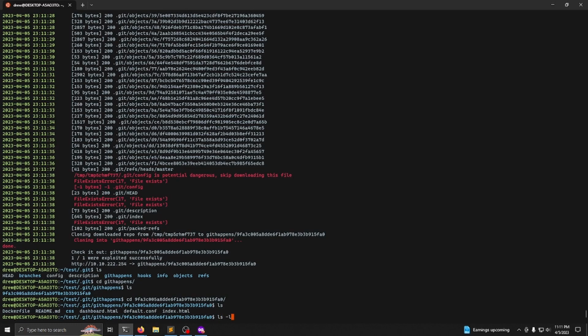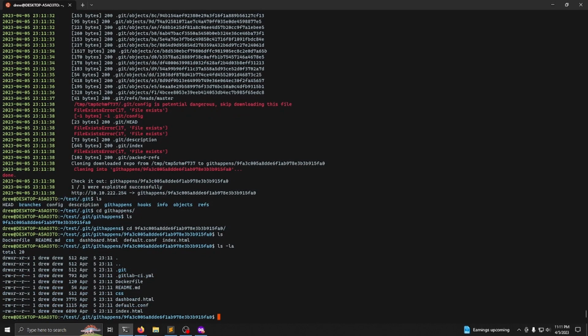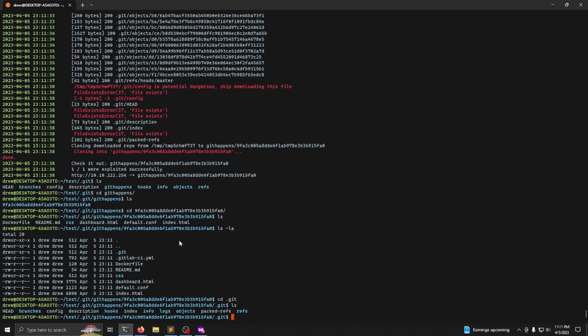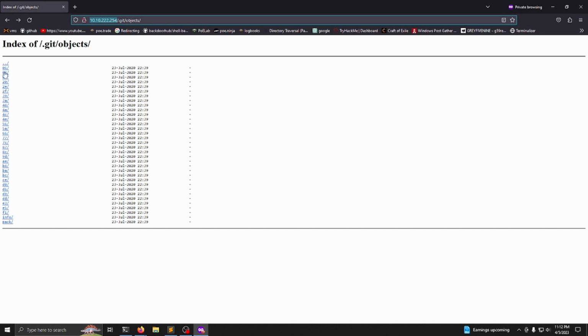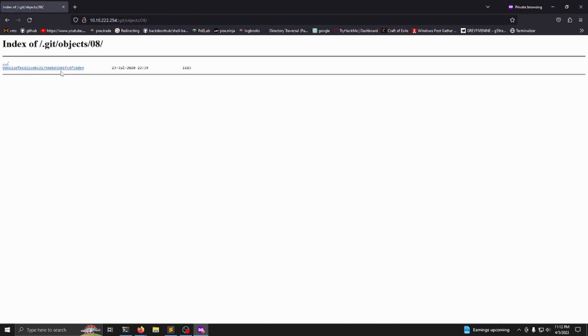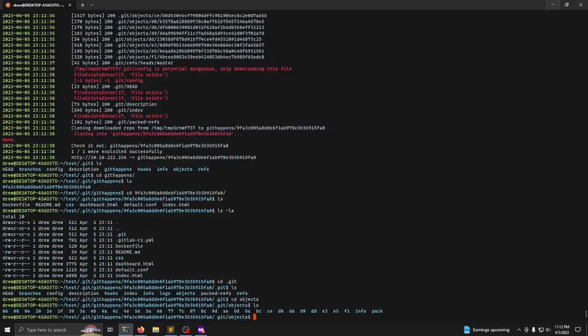If we do ls -la to show hidden files, you can see that there's this .git directory. And then we can see the same file structure that we saw earlier. Now let's go into this objects folder. You can see that there's a bunch of these directories, and like earlier, if I go into one of these, you can see that there are these files. We can extract this information by using zlib.